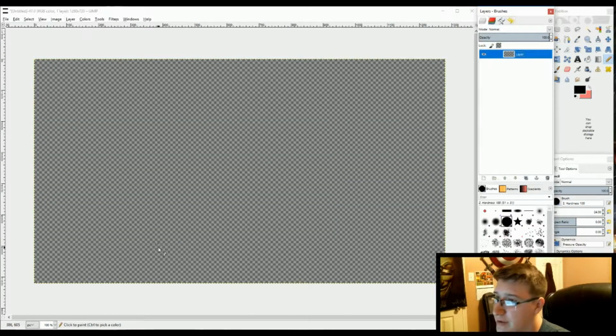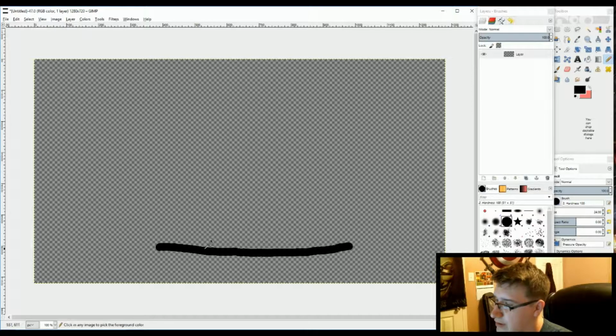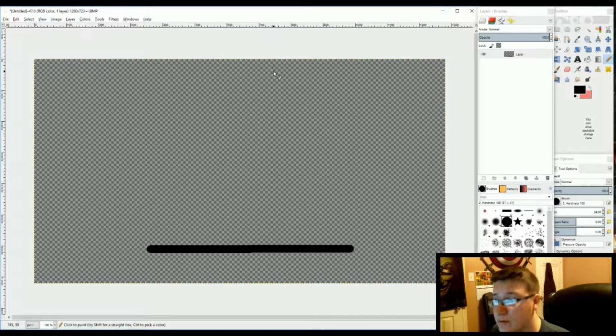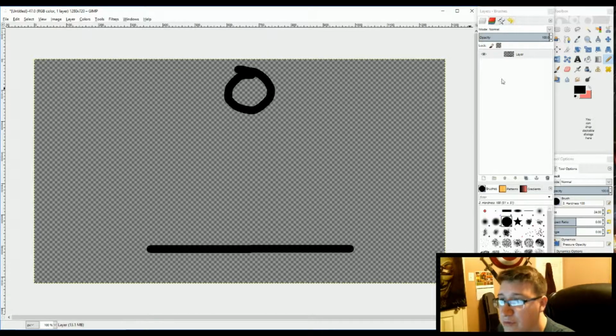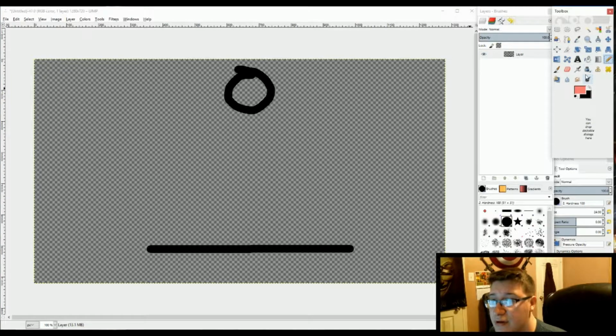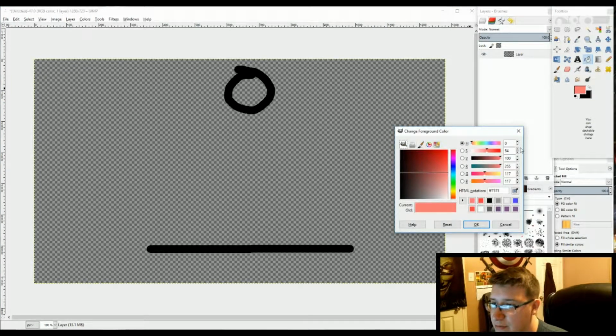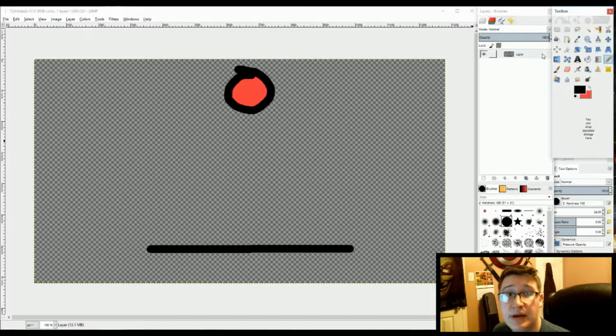What we're going to do is on the bottom, we're going to draw a little line. Actually, let's do a straight line using the straight line tool. And after that, we're going to draw a ball. That's a ball. There we go. And now we're going to color it red, and we're going to make this red a little darker. Okay? Now here's the thing.